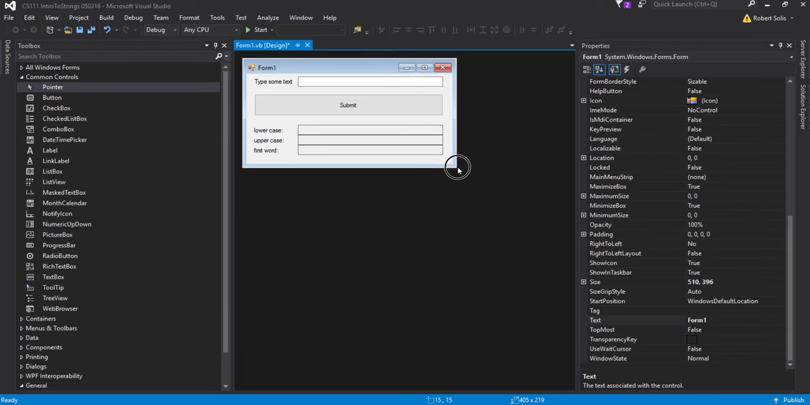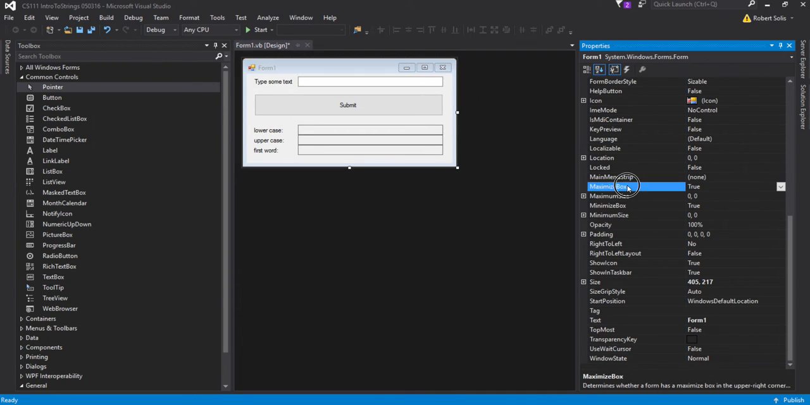Reduce the size of this. I don't want the minimize or the maximize box. And we'll say string experiment. Strings experiment, because we're working with strings. Make sure you save all.